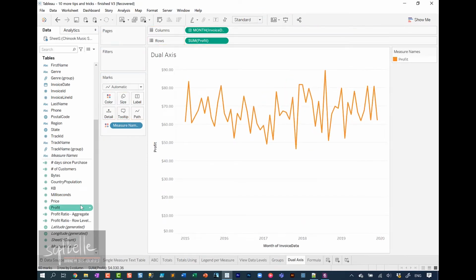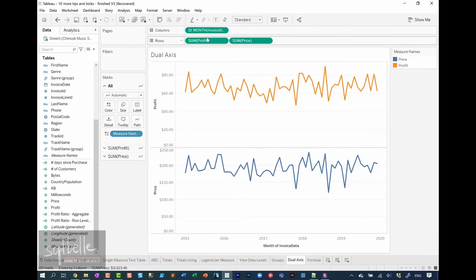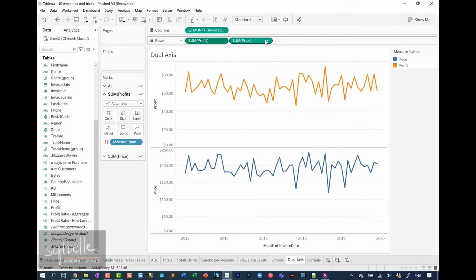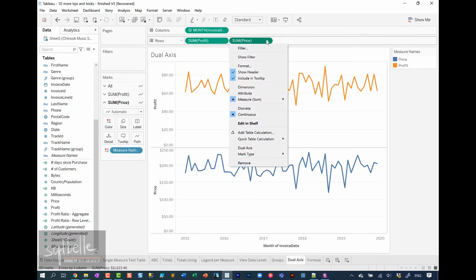Another way to create the dual axis chart is by simply dragging your second measure right beside the first measure. And once you have this side by side, if you click on the dropdown on the first pill, this is the usual option that you see. However, the second pill will have a new option called dual axis.